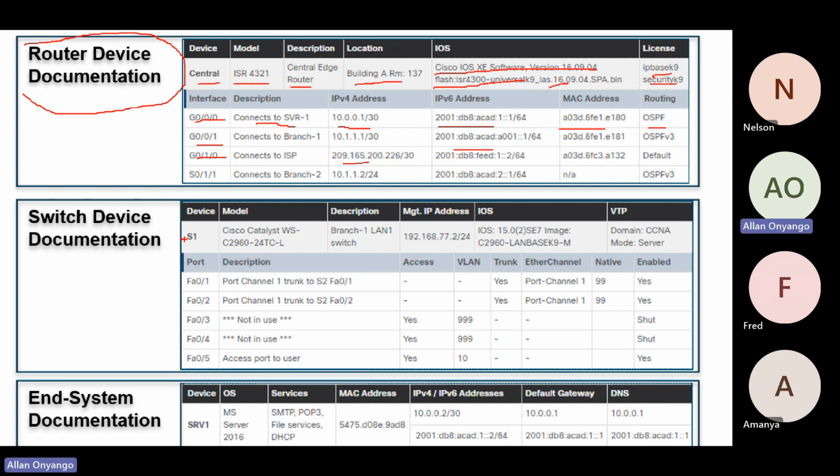For a switch, you also need to have the host name, the model of this switch, 2960, 24 ports, the description, and the management IP address configured on VLAN 1, for example, or if you change the VLAN. The operating system image name is here. Is the switch using VTP, which is the VLAN Trunking Protocol? What's the domain name and what is the mode? Is it a server or a client?